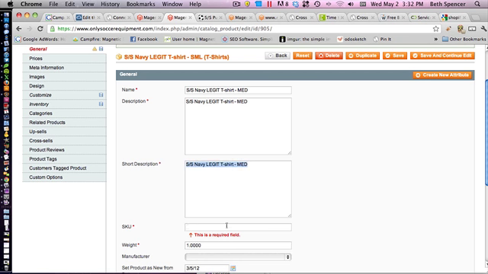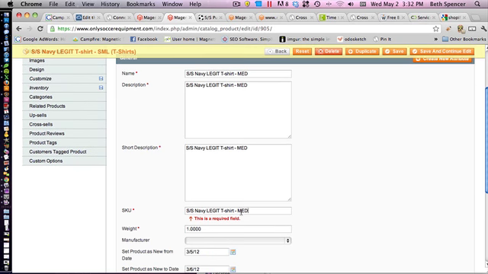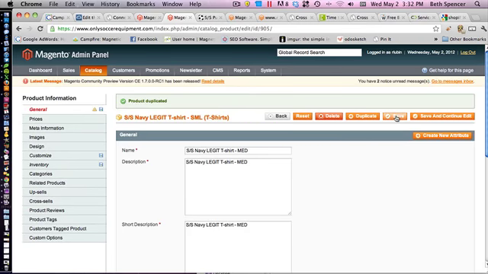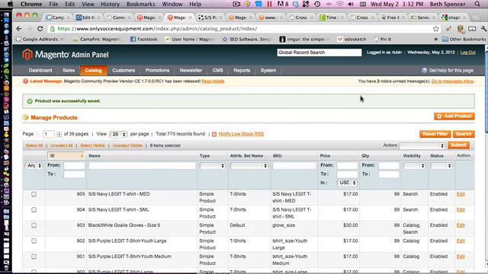And the great thing about this is it will remind you if you forget to enter in an important field, like the stock keeping unit field. Okay, and we'll just go ahead and save that, and that is the first step to adding an item, is adding a simple item. And next we'll learn how to create a configurable item, which is how we'll tie all of our simple items together that we've created using the same shirt.